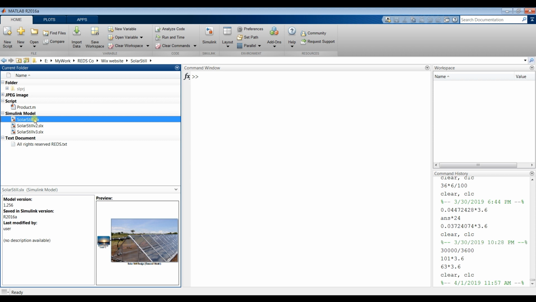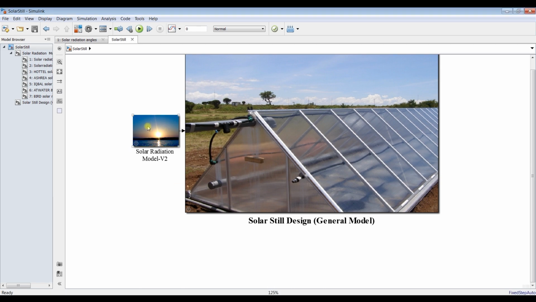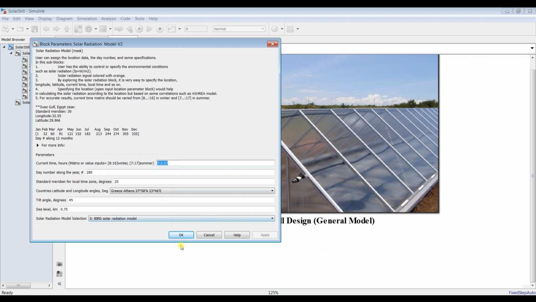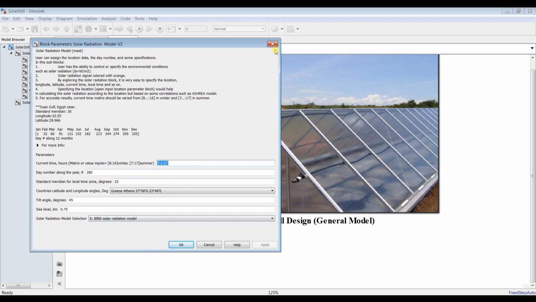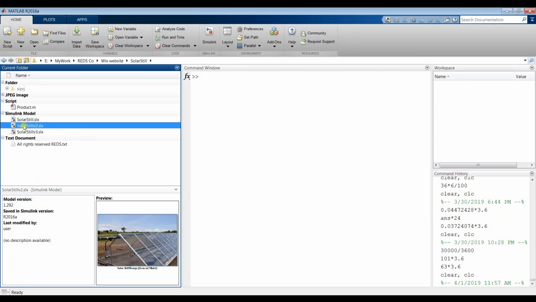I am going to demonstrate the different types of data extraction by using the solar still as an example. First of all, I have three models here just for demonstration. This is a solar still with a solar radiation model attached, so it's a different model. You have to calculate the solar radiation model first, before using the solar radiation data, in watts per meter square, for the solar still. I'm not going for this one; I would like to demonstrate this one.